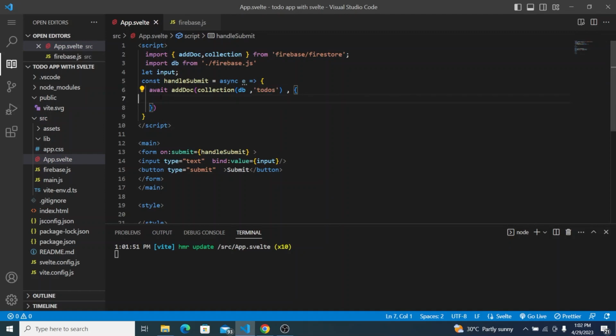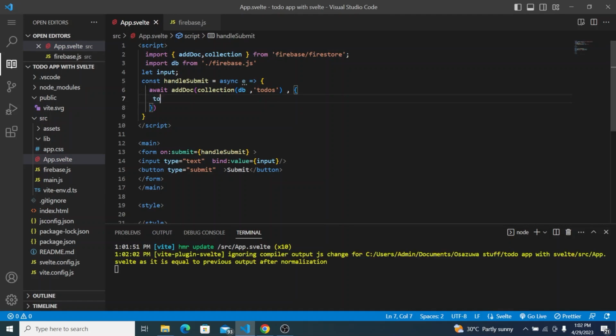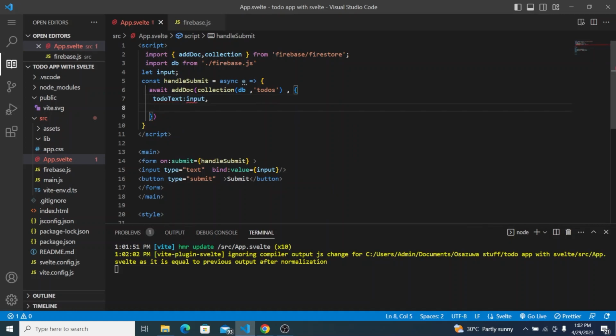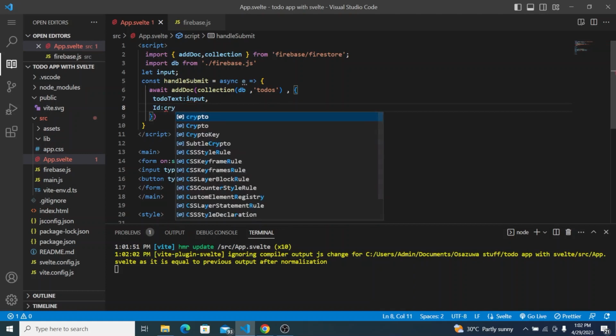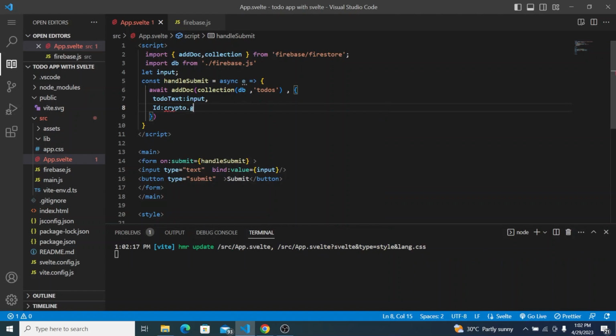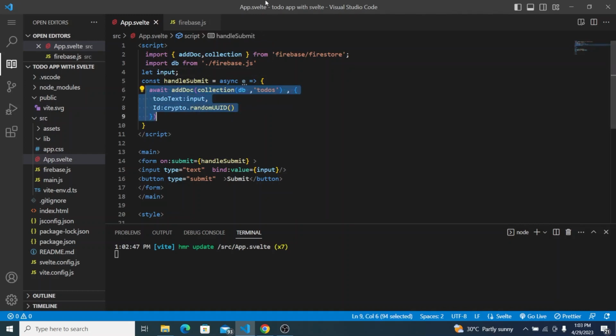And the next thing that we need to pass in is the actual todo. So we're going to say todo text. It's going to be whatever is inside that input, and we can just pass in an ID. And the ID is going to be crypto. So this is how you generate a secure ID in the browser. getRandom. This is going to pass in todo text as the input, as what we type, and the ID is going to be a random ID generated through this function. And if there are no errors, it should create our document for us.